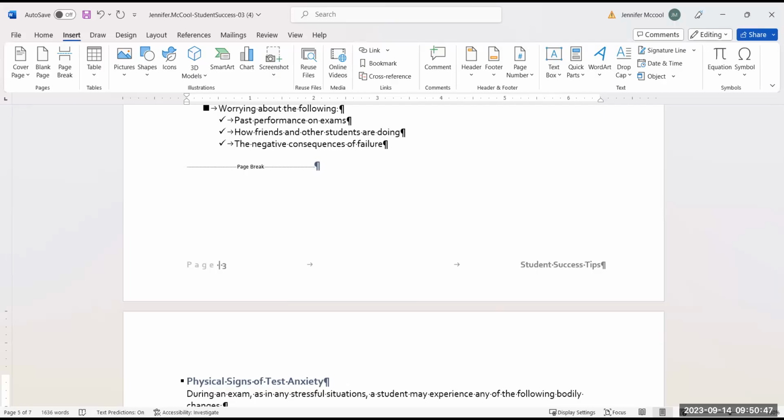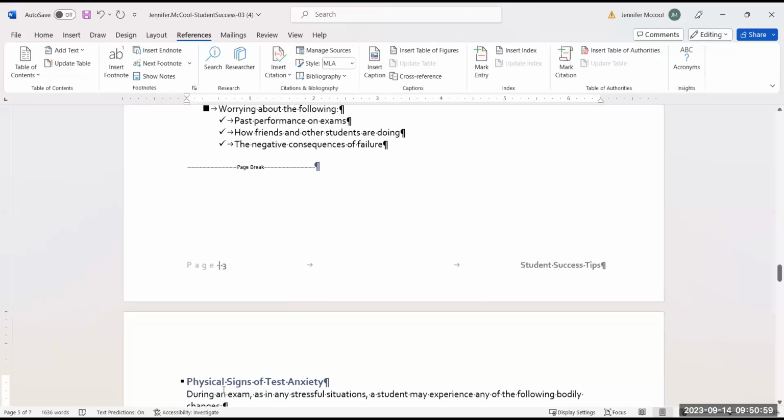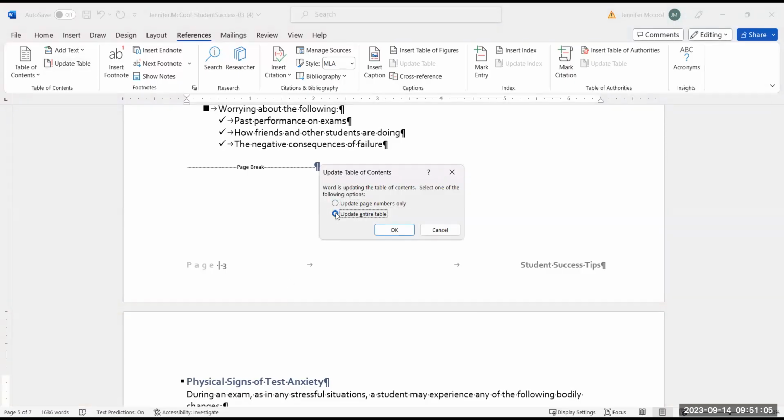After we do that, our table of contents won't be correct anymore, so we need to fix that. All we have to do is go up to References. It doesn't matter where your cursor is. Click Update Table, and then click Update Entire Table.